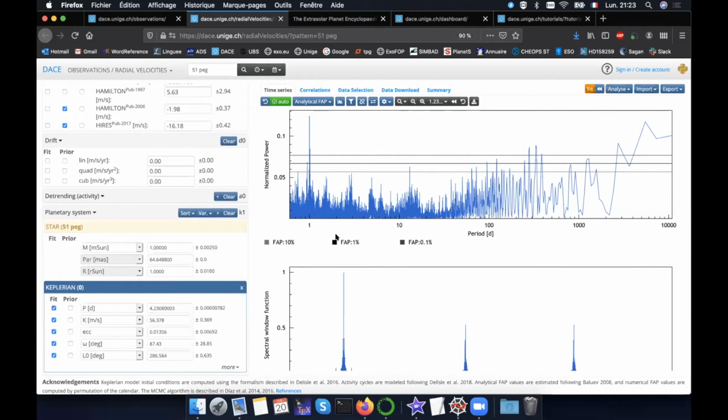Why do you see aliases in the periodogram in the presence of a real signal? I think one way to look at it is that the sampling in the radial velocity is almost regular. It's almost 1 day. And if your sampling was perfectly regular, then you would have several periods which would fit exactly the data.